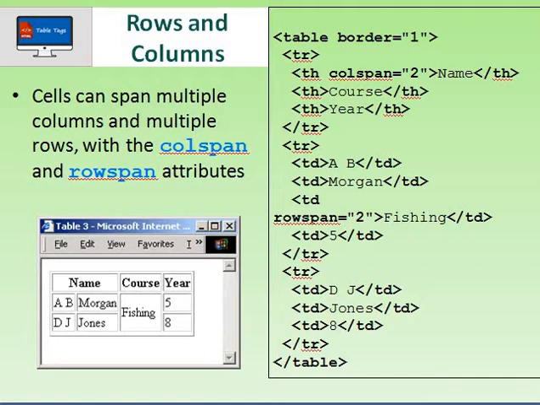Rows and columns can be spanned. That means we can merge multiple rows, we can merge multiple columns, and this functionality can be done using the colspan attribute and rowspan attribute. The colspan attribute is used for merging 2 or more columns, and the rowspan attribute is used for merging 2 or more rows.